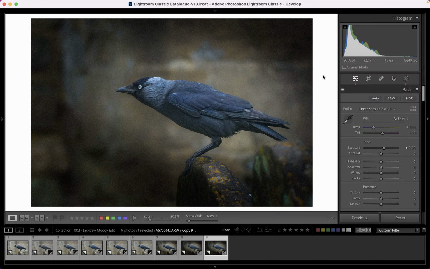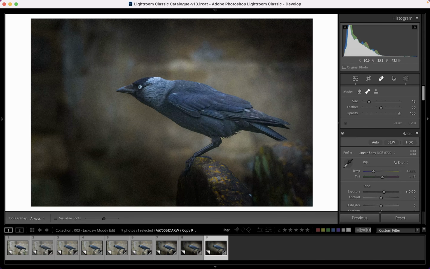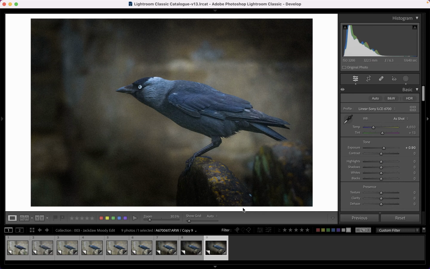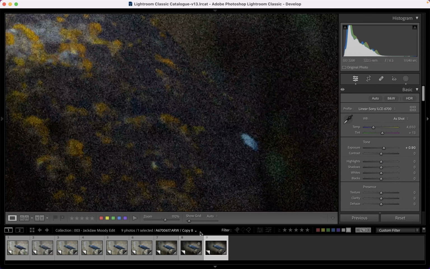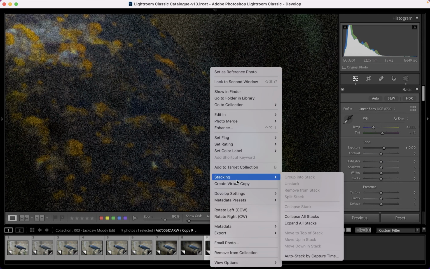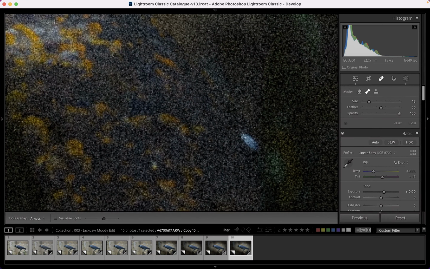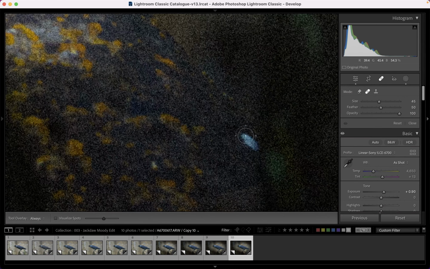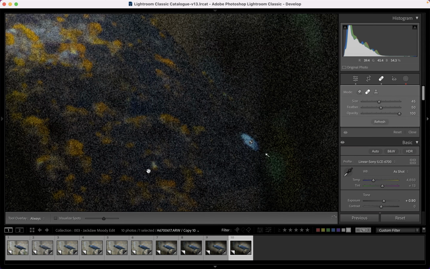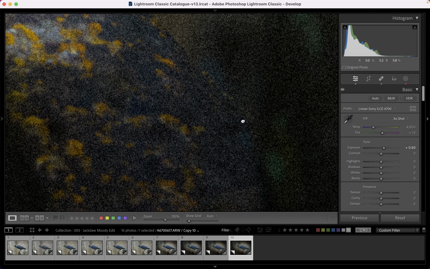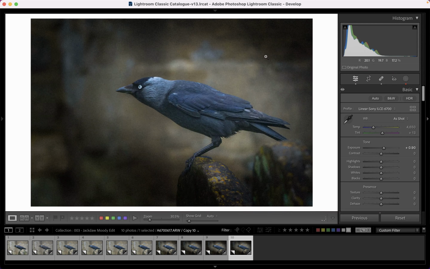So there are a couple of very minor points to fix. This and this are slightly distracting. So I'm just going to use the healing tool. Let's zoom in first. And yeah, let's just use the spot healing tool just to paint over that. And this one. That's much better.